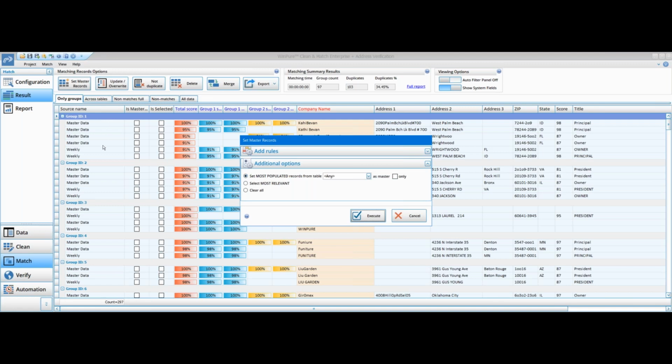So if we do have groups of matching records, probably the easiest, the most common way to set a master record is just telling the software to choose the most populated record from a specific source. You may know that one source is potentially more accurate, more up to date, more reliable than other sources. And you probably want to keep the record that has the most data. So this is the most common approach, and essentially it's taking the most populated record from a specific source.